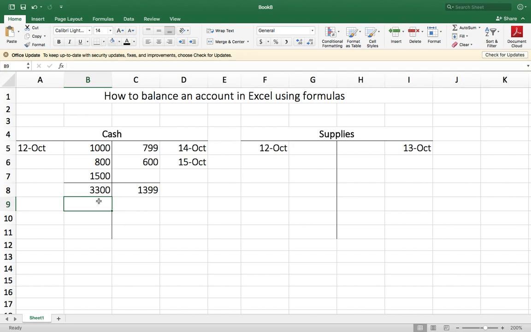So here's how you can do the formula to figure out the balance. The question you're going to have to answer is, which side do I put it on? So cash, the bigger number is here compared to this number, so the balance will go here, which is the debit side. So for this one, do equals sum, beginning bracket, click the 3,300, hit subtract on your keyboard. It's just the key to the right of the 0. Subtract, and then click the other number, and end bracket. And that is my balance in the cash account.